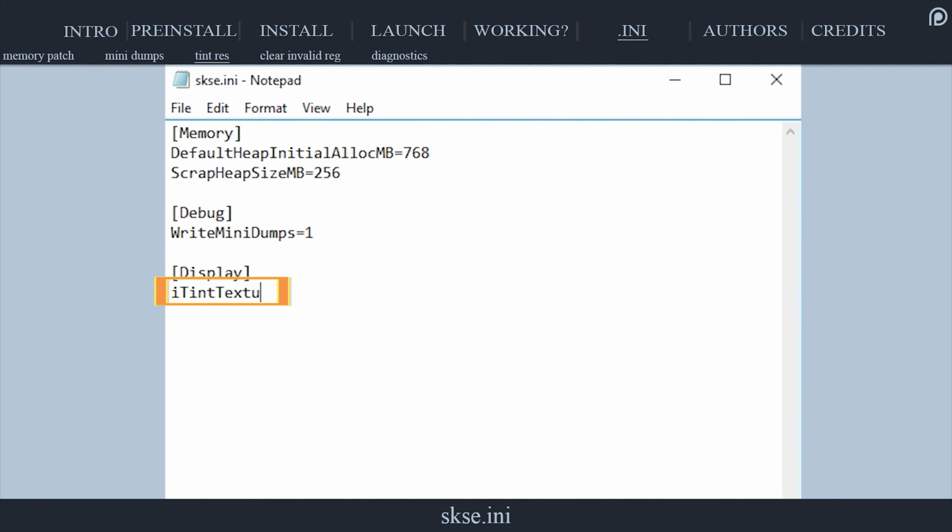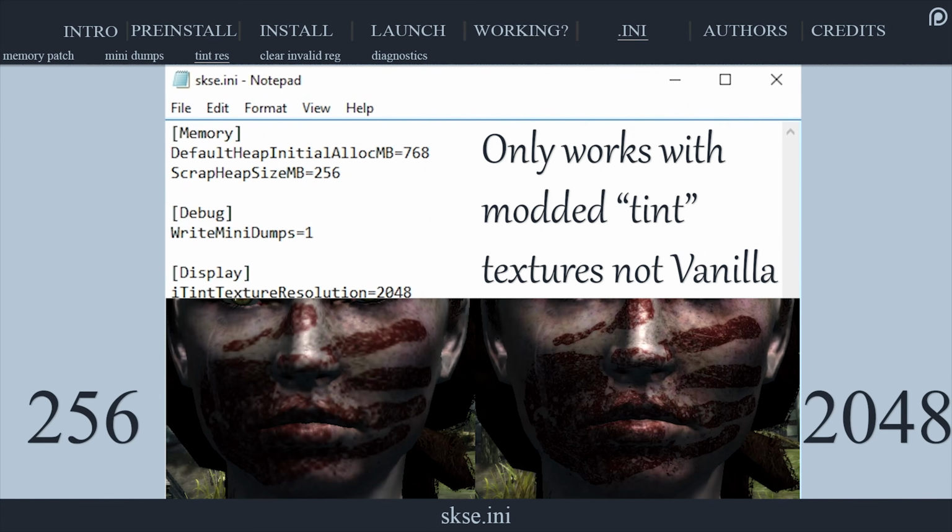In brackets, create the section Display. Beneath it, enter the setting tint texture resolution equals. You can then choose from 4 different values. 256, which is the lowest resolution, as well as the vanilla game value, 512, 1024, or 2048. This setting determines the resolution of Warpaint and other tint textures.